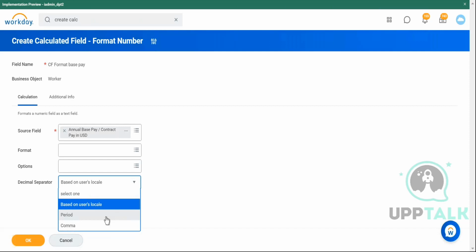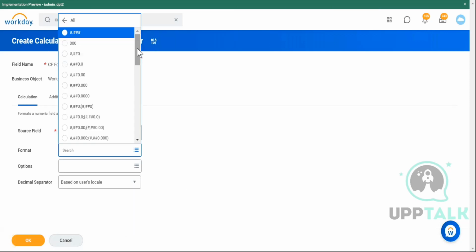Ideally, if the client has not mentioned that we should see it in these two formats always, leave it to be user local. Whichever locale the user is sitting in is going to show up for them. So if the person is sitting in France and running the report, it's going to show up as period and comma based on which locale they are sitting in. See, how do you want it?